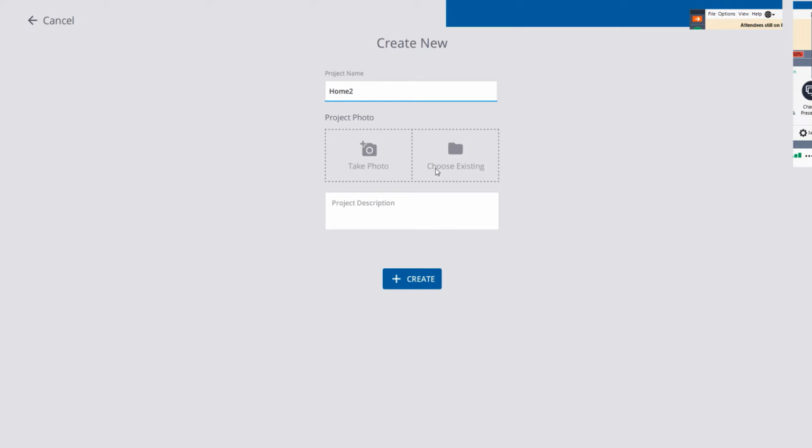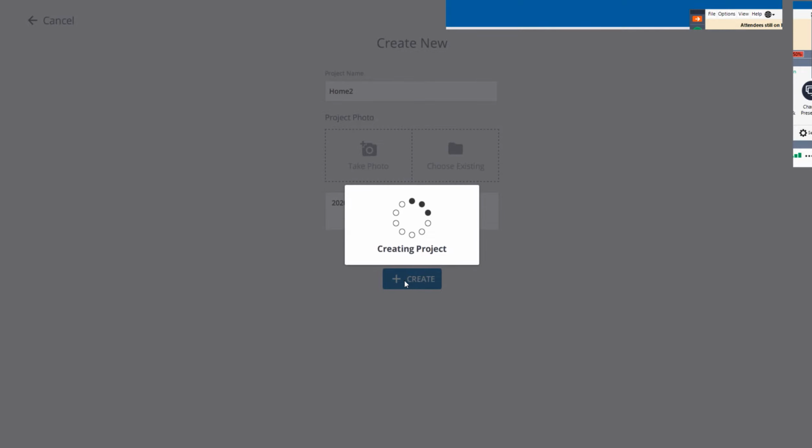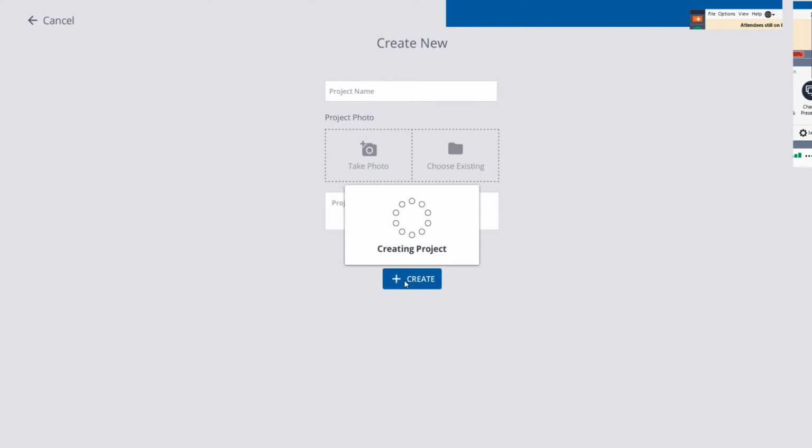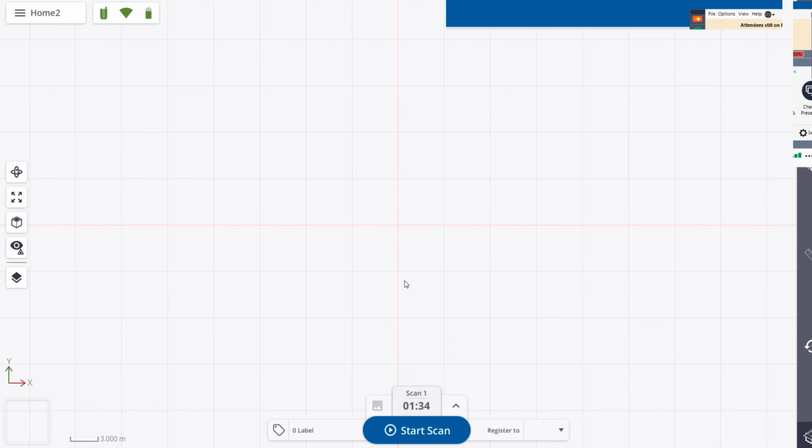With the T10 tablet, you have that capability to take a photo and just put it in as a front page, but that's not necessarily important. We're creating a project, and we should now be connected to the scanner. So this is basically the interface.